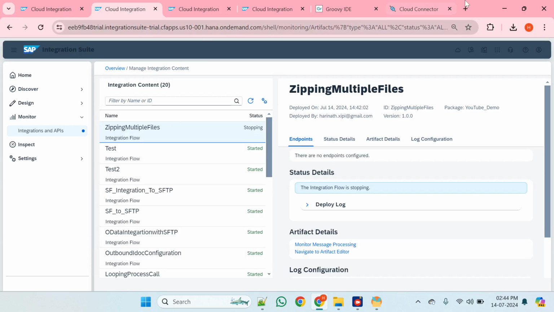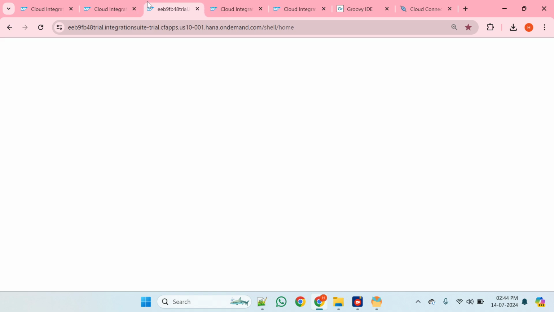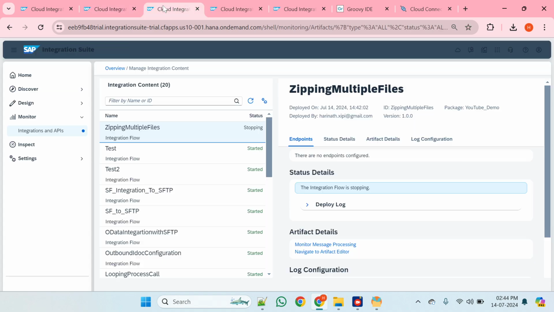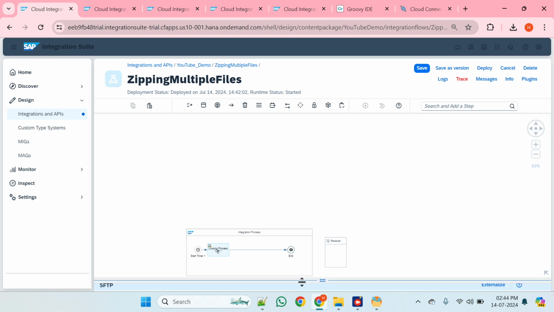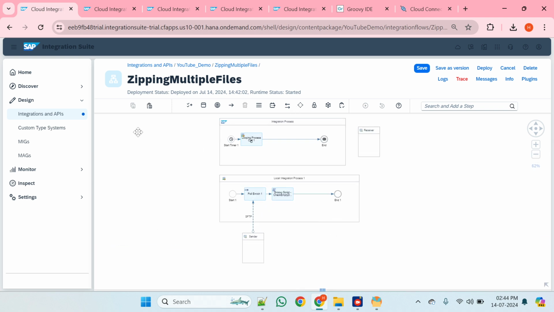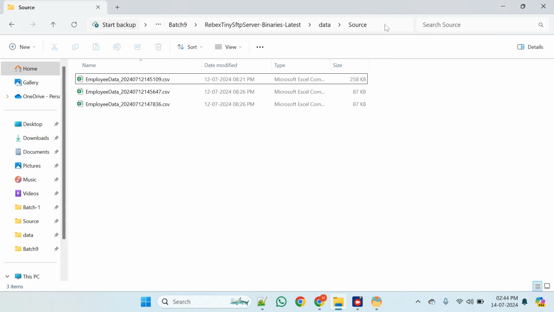So I have undeployed it, to stop the process, guys. So how to achieve it? See, it is not deleting. Why? Because this flow is not completed. The SFTP behavior is that after completion of the flow, only at the end will it delete the existing file. In this case, it is not deleting the file, it is picking the same file again and again.